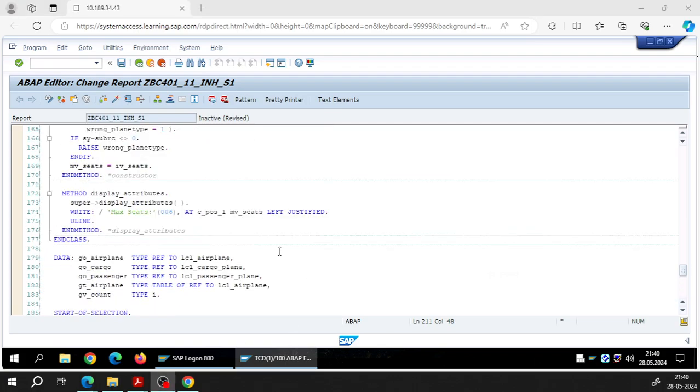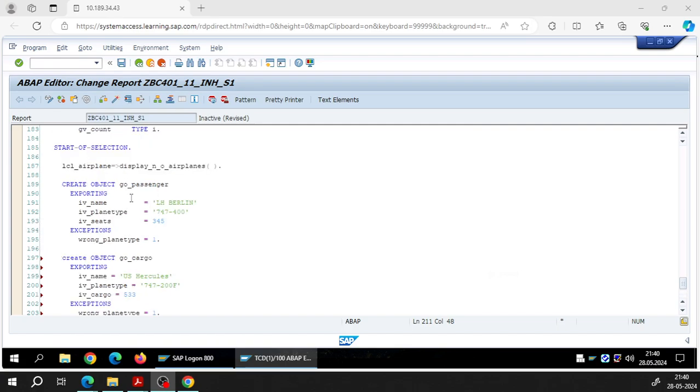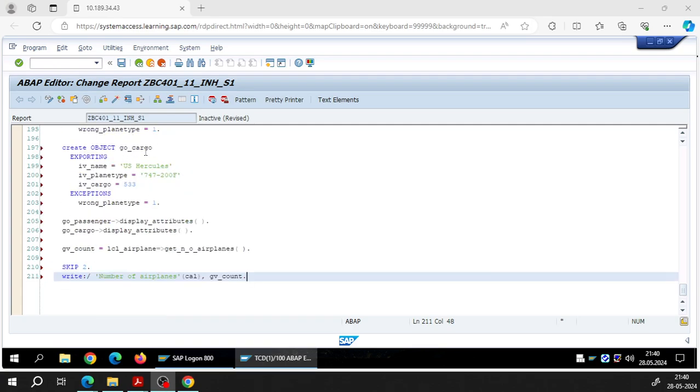So here you see, first we are calling the static method of the superclass to see how many planes there are. Then we are creating an object of go_passenger. Then we are creating an object of go_cargo. And we are calling display attributes, the method which is declared in the superclass. Then again it is redefined in both the subclasses, because these methods will display specific information with respect to the subclass. Then we are counting how many airplanes, and we are writing the output. Now save this one, check.